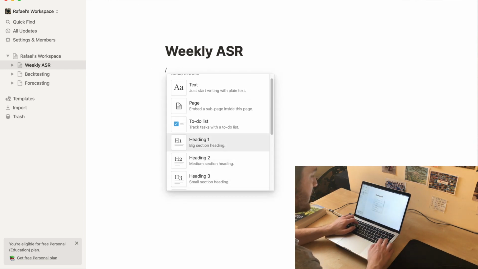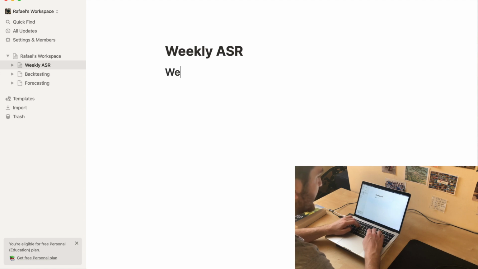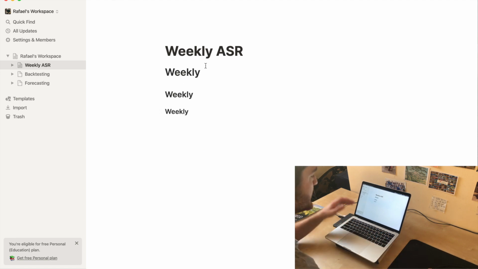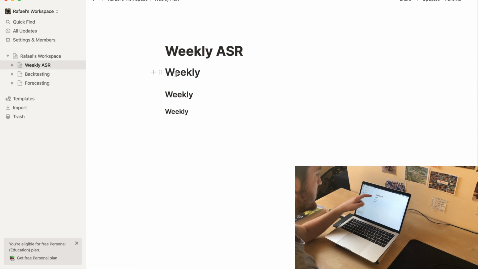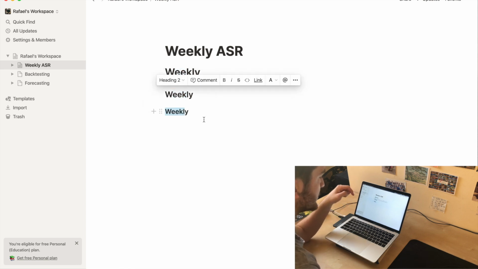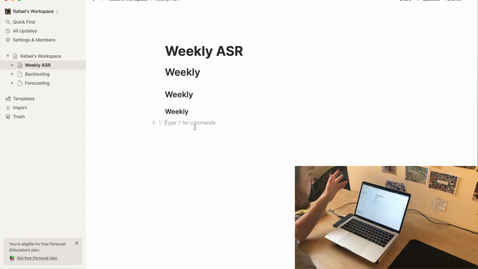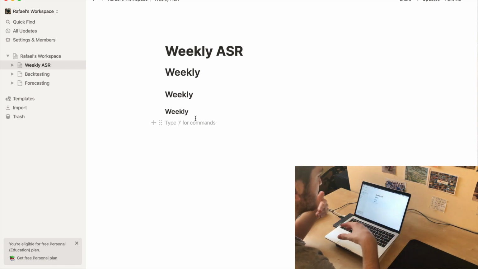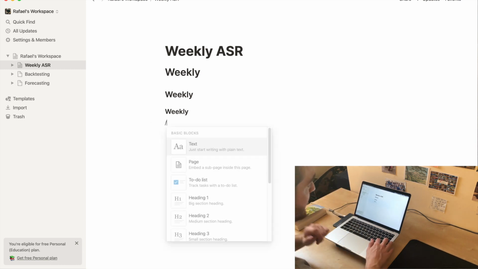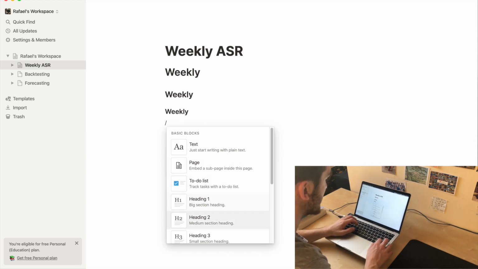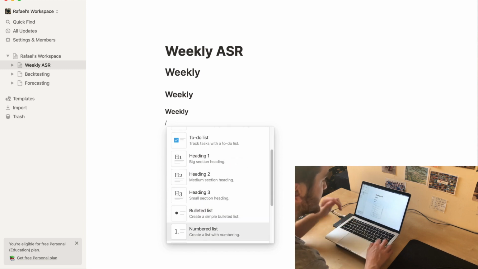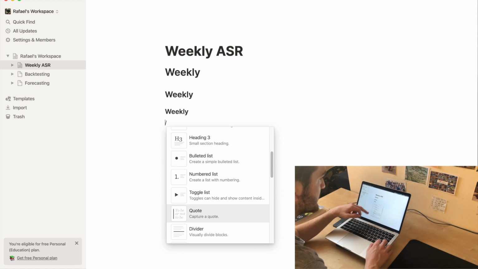Then you have heading. I'm going to show you all the headings that they have. So these are the 3 headings that they have: heading 1, heading 2, and heading 3. I use them to separate things. It depends on what looks the best within the page. So these are the 3 headings that you will have available all the time, and you'll just customize it as you want. Then we also have bulleted list, numbered list, and quotes, divider.